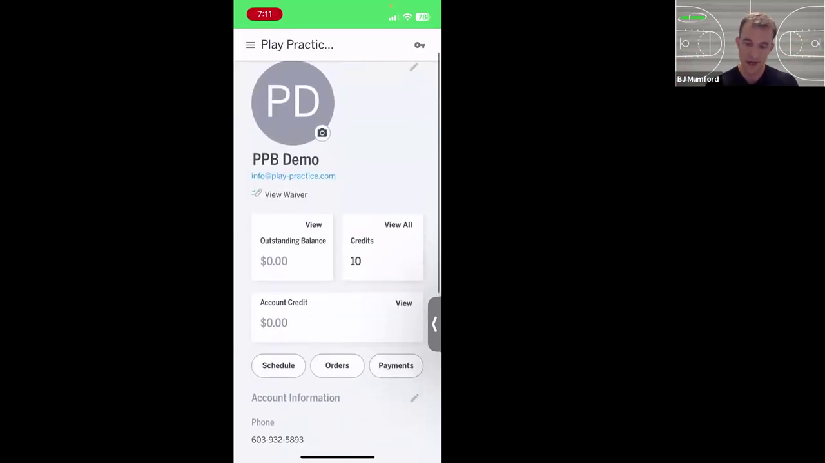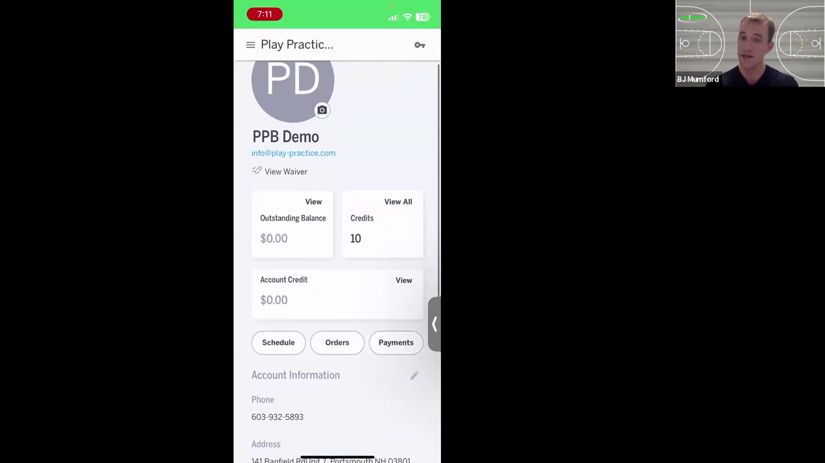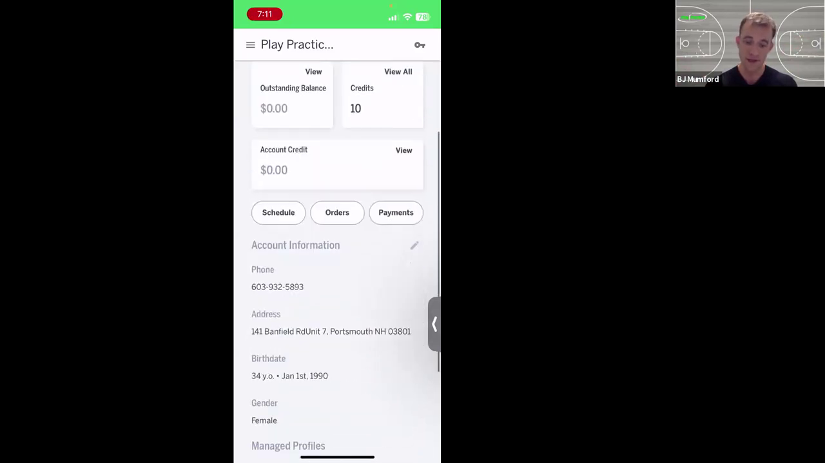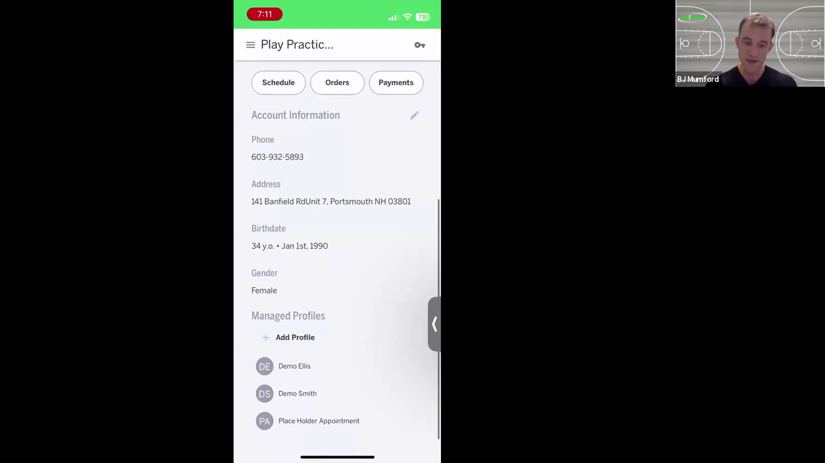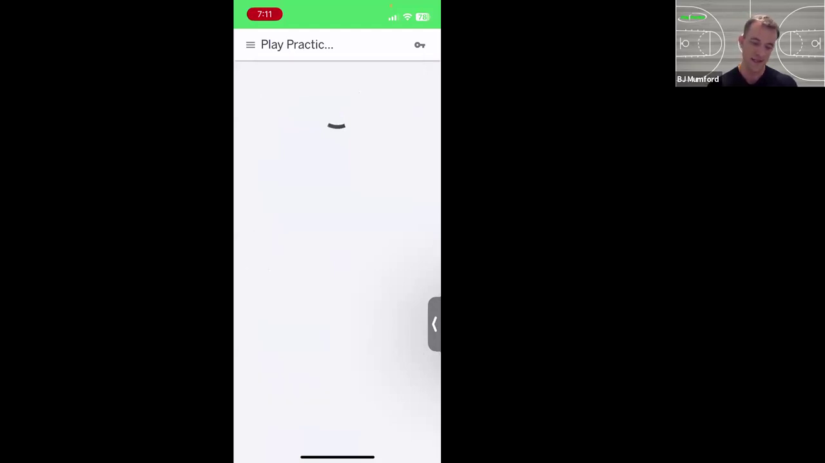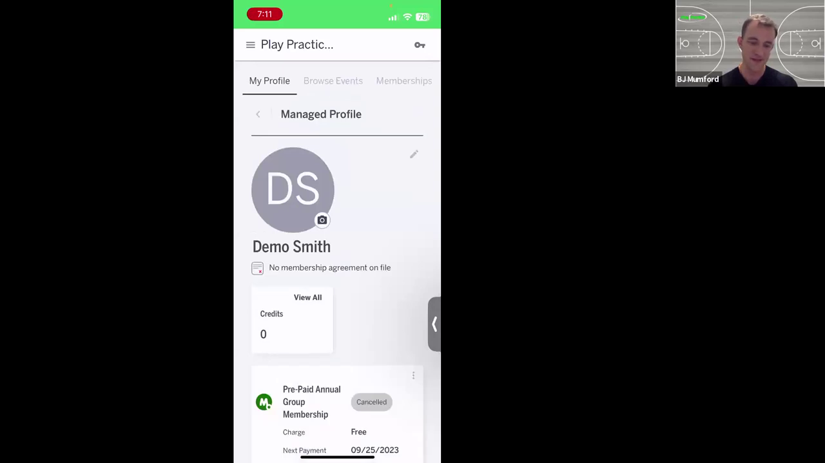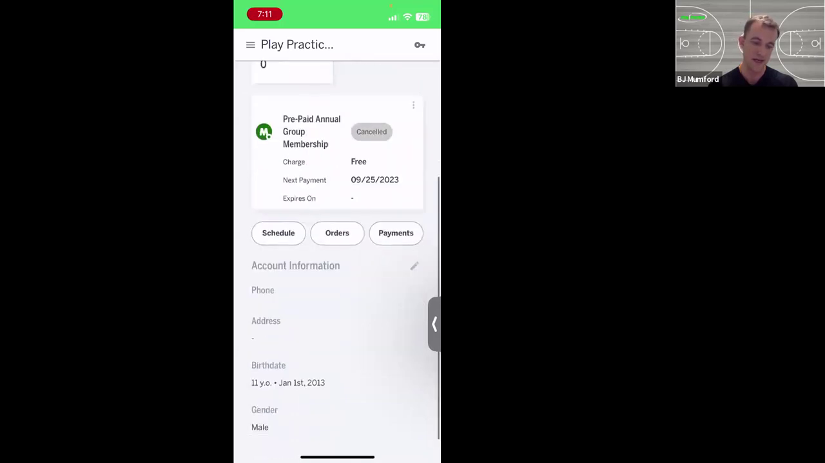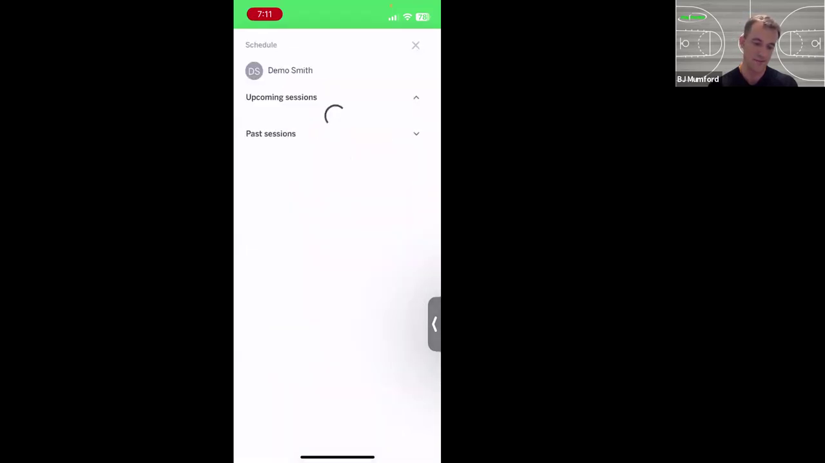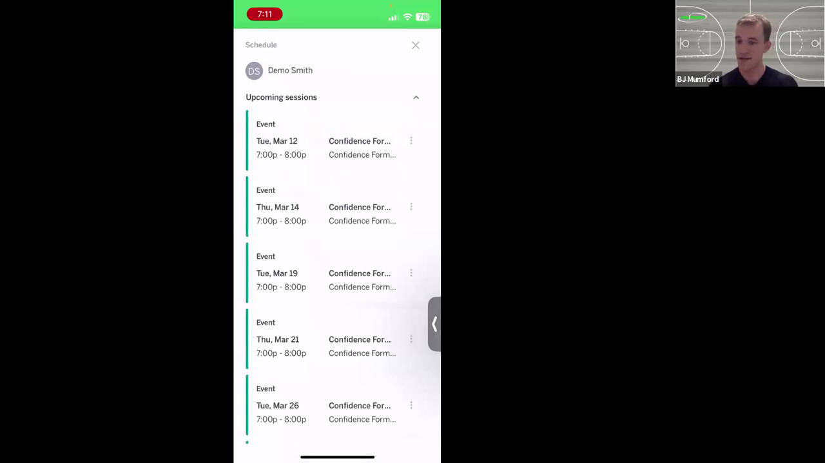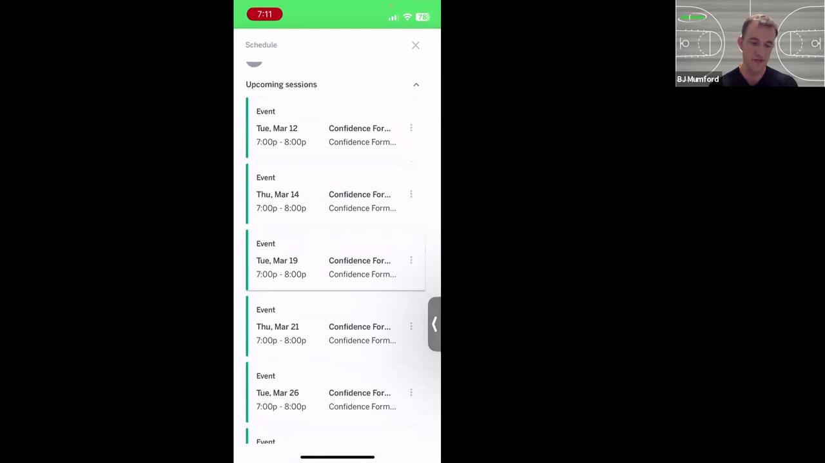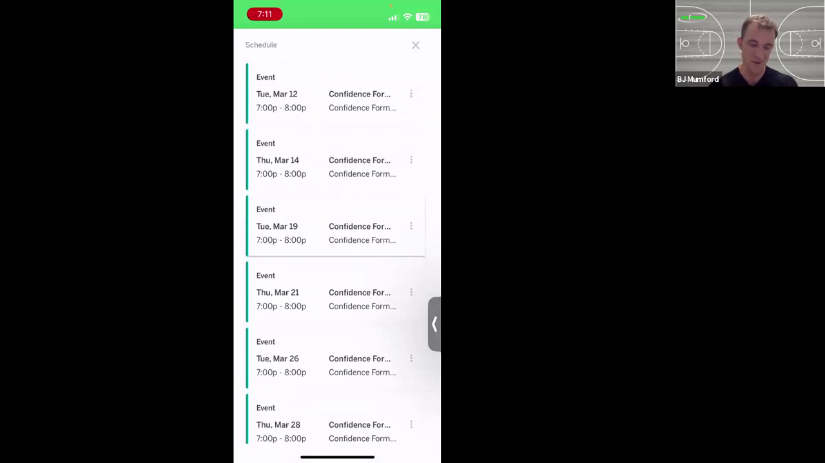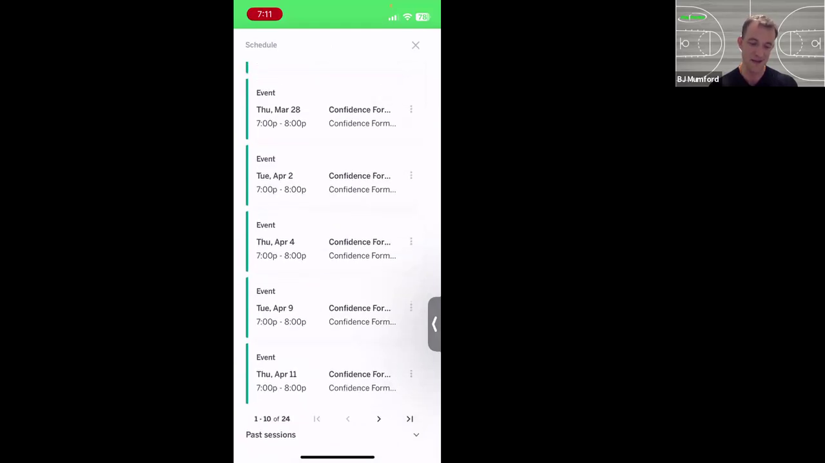So I'm looking at a demo account from the client perspective, and this would be what your parent profile would look like. And then if I scroll down, it shows my children, essentially, demo accounts that are managed profiles. If I click on that, Demo Smith is the profile I chose to sign up for the course. If you scroll down and click on schedule, it'll actually show all the workouts that you're currently scheduled for. So like I said, it's very consistent. It's every Tuesday and Thursday for a long time, all the way through May 30th.